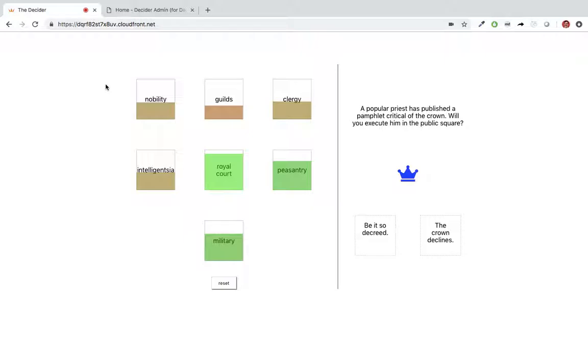And similarly, if you answer no, it's going to affect all of those groups, your standing with all of those groups, in the inverse of how it would have if you had answered yes. It might not affect all of them. It might only affect one or two or three. But let's just give it a go.